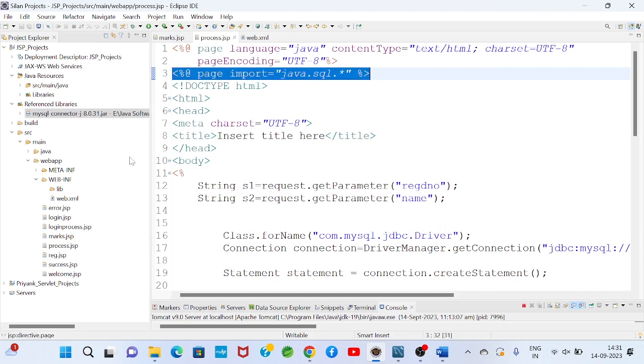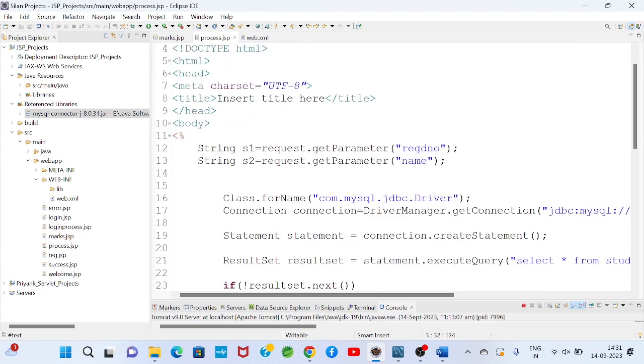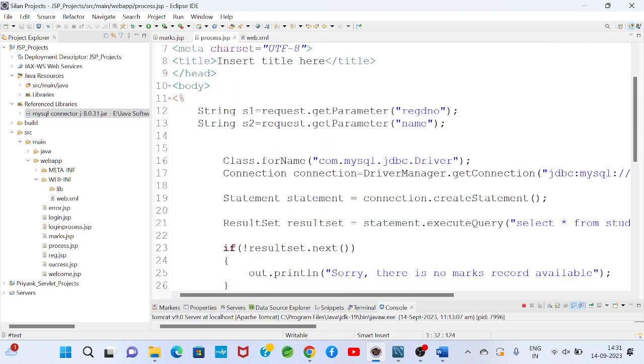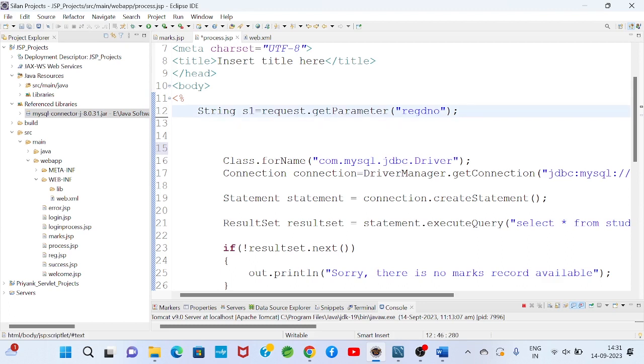Page directive, and this line is representing that we imported the java.sql package. Then coming to the body section, in the scriptlet tag, begin and end, we will write my business logic. So first of all, we have one attribute so that we will process our form data.